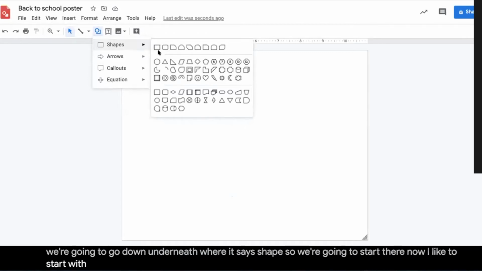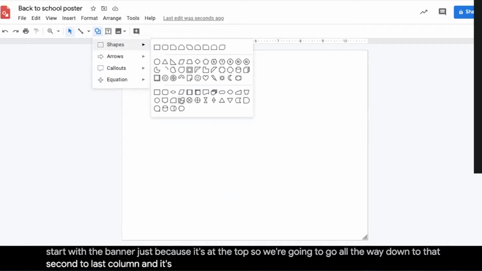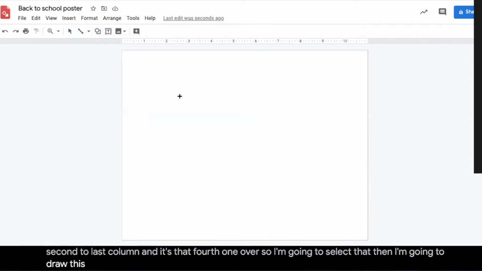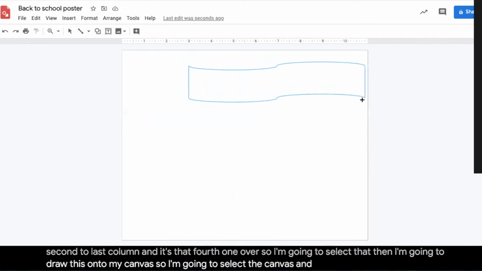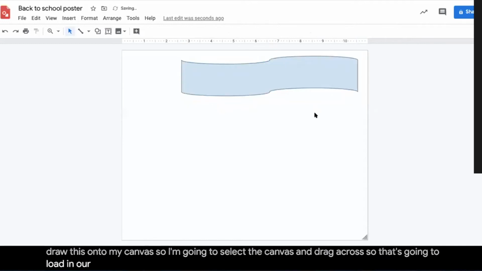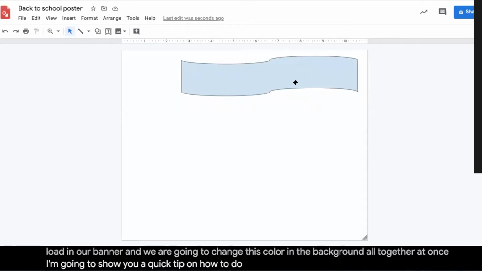Now I like to start with the banner just because it's at the top. So we're going to go all the way down to that second to last column, and it's that 4th one over. So I'm going to select that. Then I'm going to draw this onto my canvas. So I'm going to select the canvas and drag across. So that's going to load in our banner. And we are going to change this color in the background altogether at once. I'm going to show you a quick tip on how to do it all at one time.